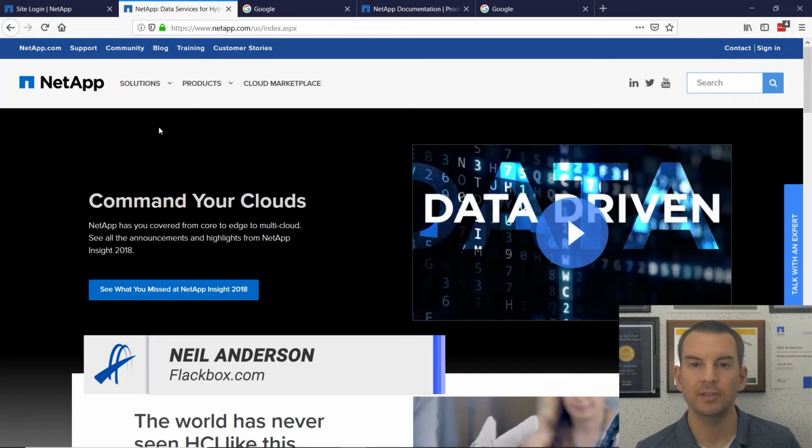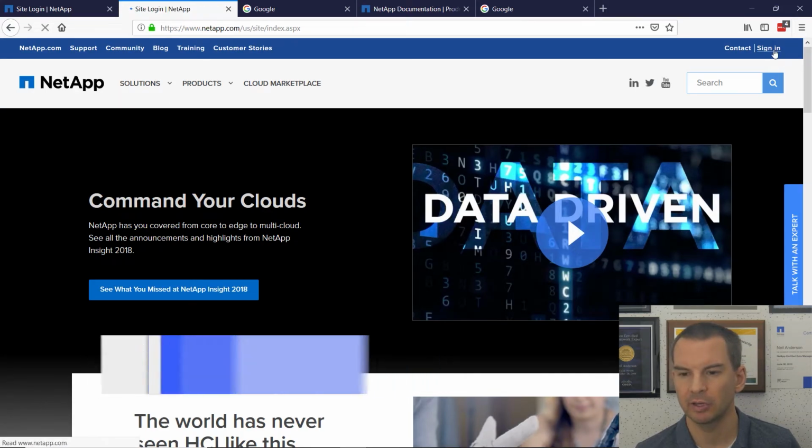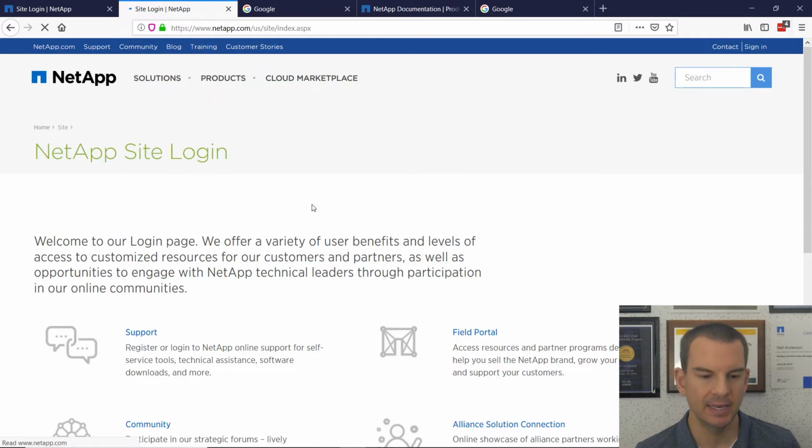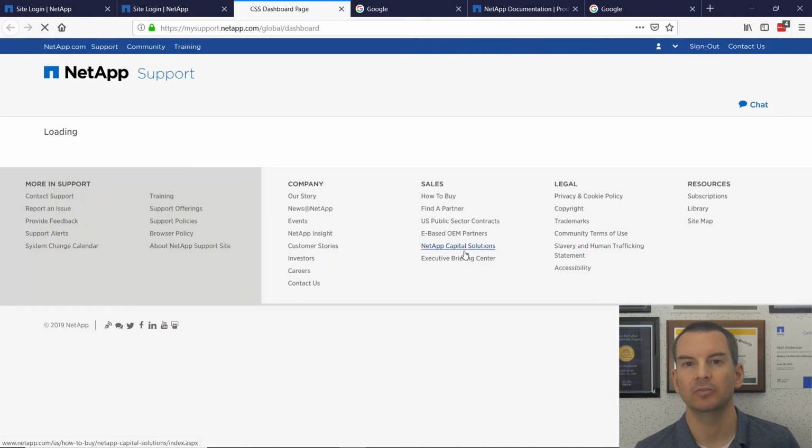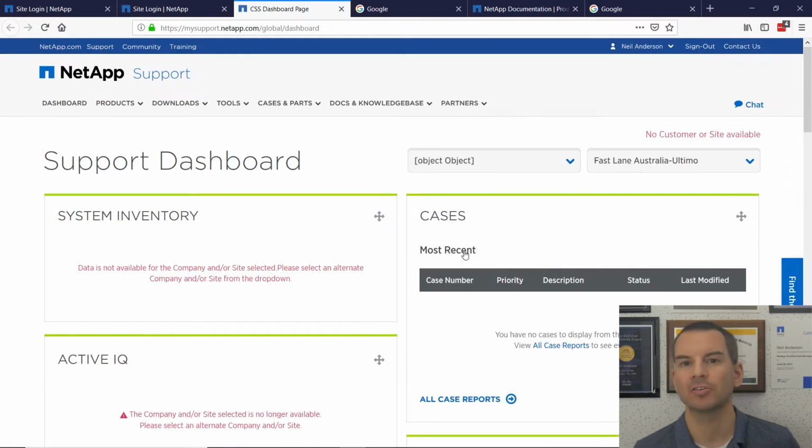I'm on the homepage at netapp.com right now. The first thing I want to do is click on sign in and then click on support. At this point, it will normally ask you for a username and password. You can sign in here with just a guest user account. I'm already signed in, so that's why it didn't prompt me.